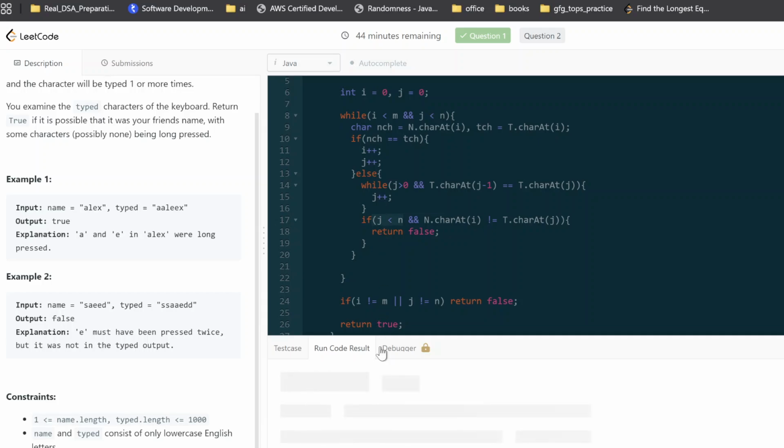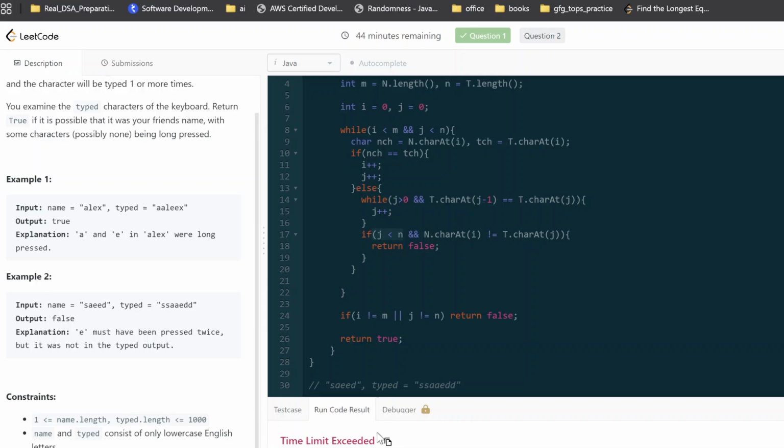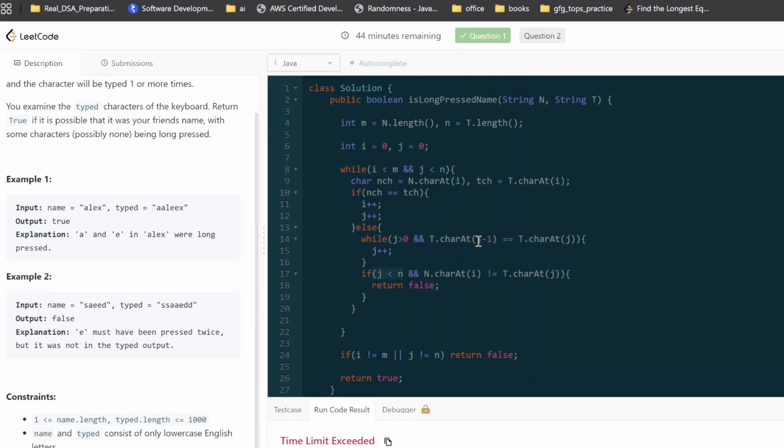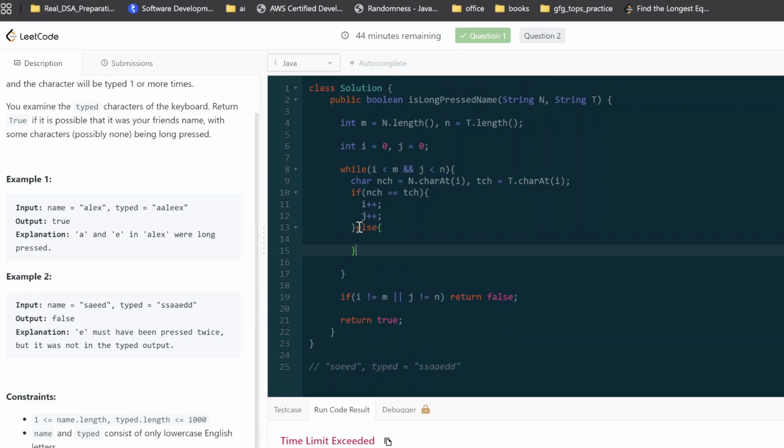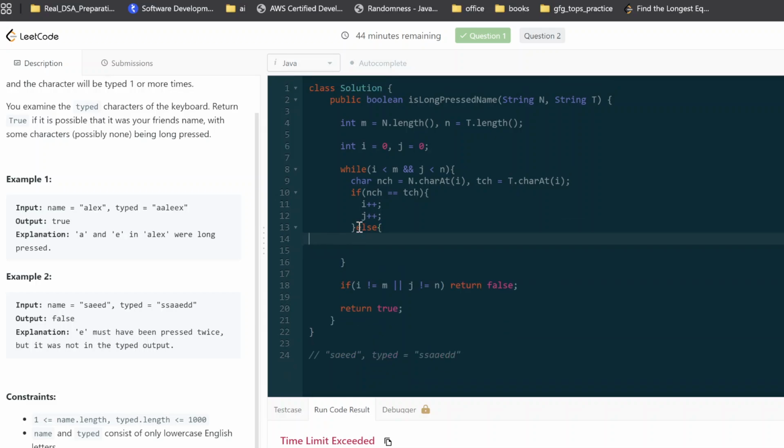Okay, I think this is going into an infinite loop. Why is this so? Maybe my else condition I have to clean up a bit. Maybe I can write something like this.